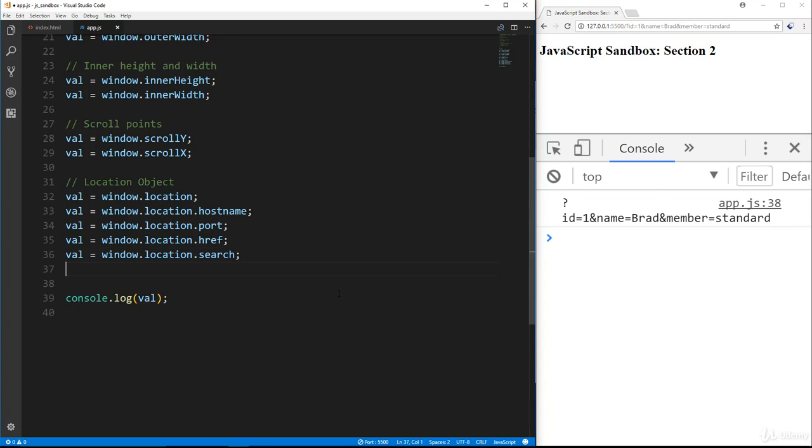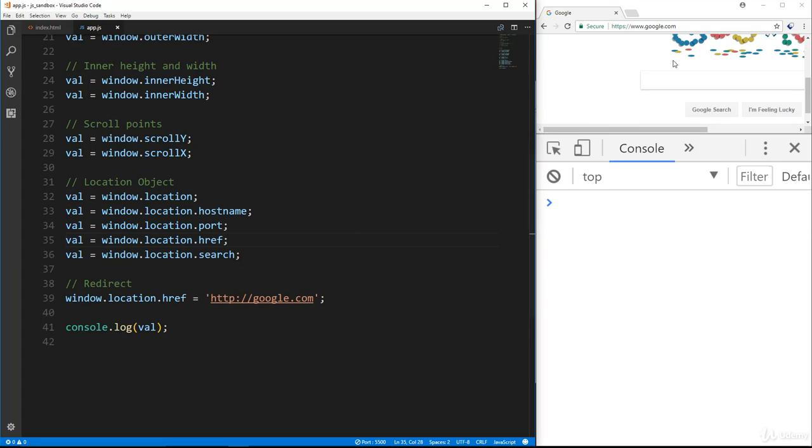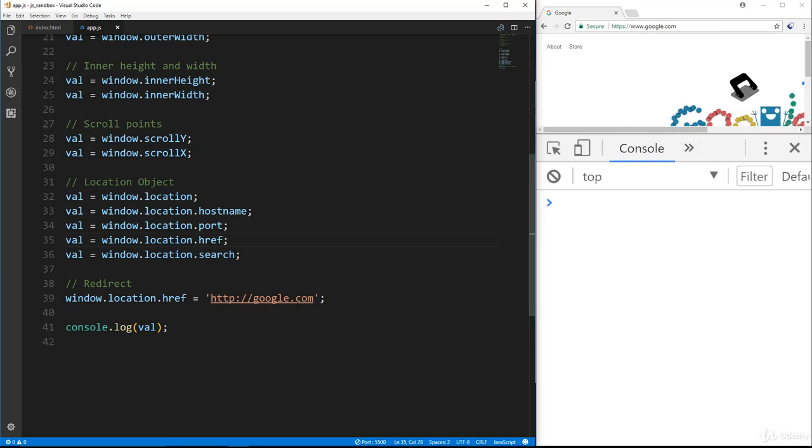Now we can also do certain things with the location object, like redirect. If we wanted to redirect, we could say window.location, and we could take that href value. Remember we showed what it was, but we can also set it. So let's say http, and we'll say google.com, and save. Now when it reloads, we get redirected to Google. Usually this would be within your website, but you can also do external URLs.